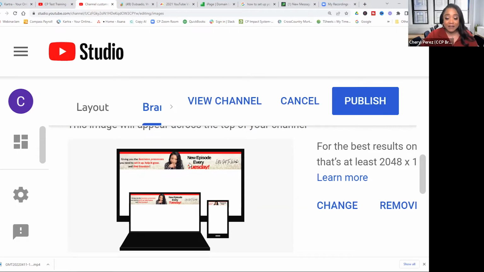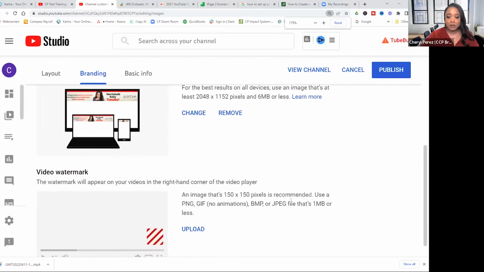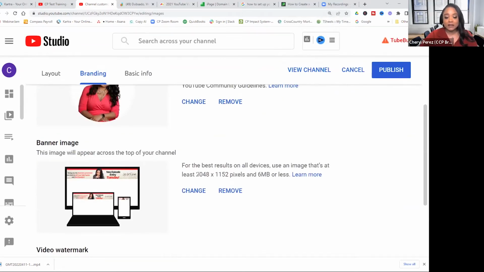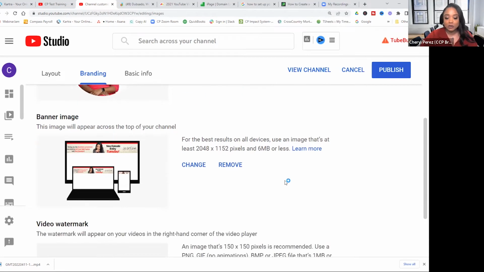And it's giving me a view of what this is going to look like if I'm watching YouTube on TV. This is what it's going to look like if I'm watching YouTube on my desktop. And this is what it's going to look like if I'm watching YouTube from a mobile device. And then it also gives me the most updated dimensions. I'm just going to make this a little smaller so you can see it. So 2048 by 1152 pixels and 6 megabytes or less is what you can ultimately upload.